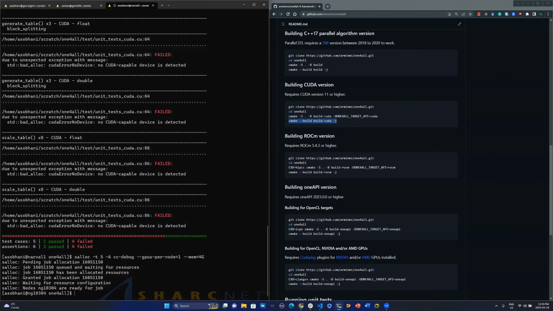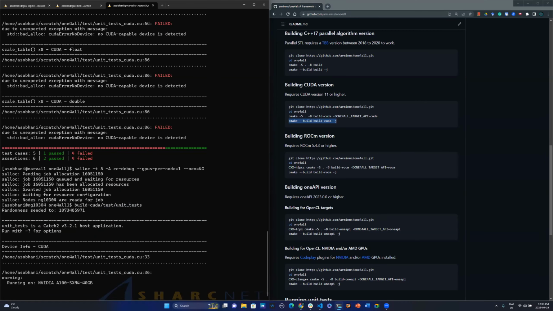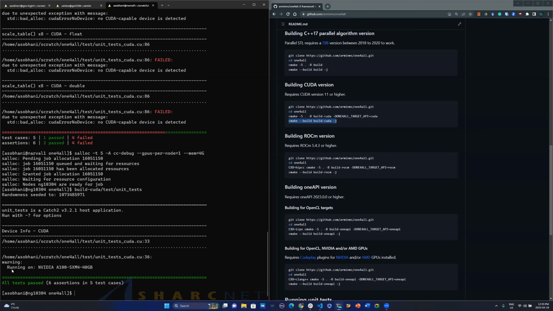And once there, now I can run the whole unit test again. Oh, this one is not the one. Let's have it here. Build-CUDA, test, unit tests. It also says on which device it is running, which is obviously an A100, and it passed all the tests.